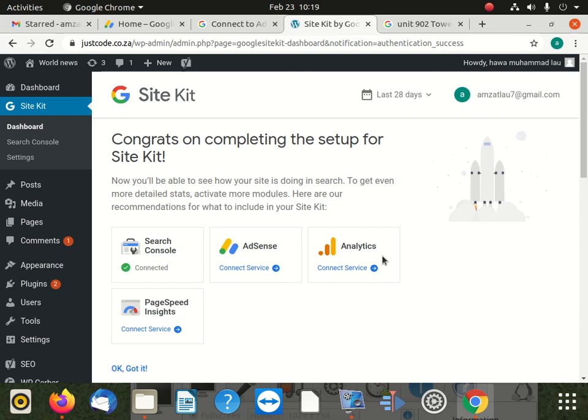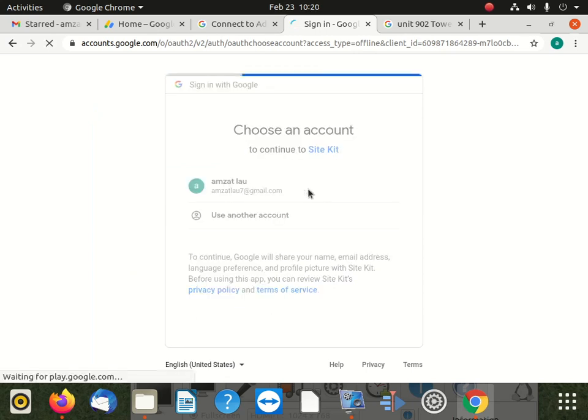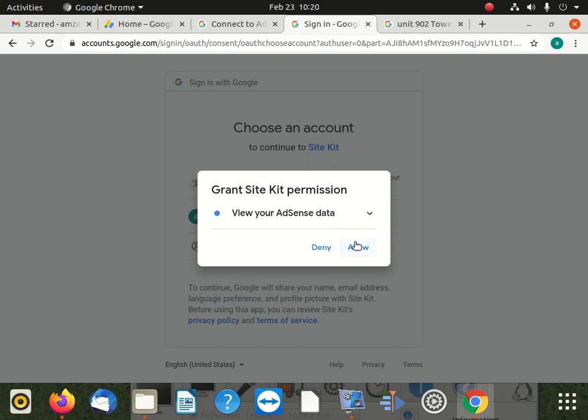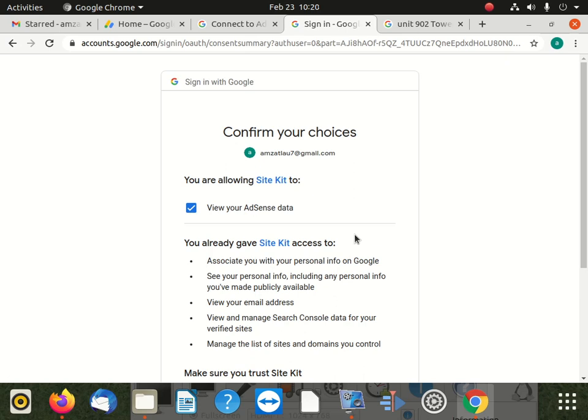It shows what is connected: Connect AdSense account. So we connected Search Console, and we have to connect AdSense. Let's see if we can get AdSense connected, because that's what brought us here. It's gonna give us another login, and it might ask us to verify again. Allow. Okay, it tells me to allow. I allow.